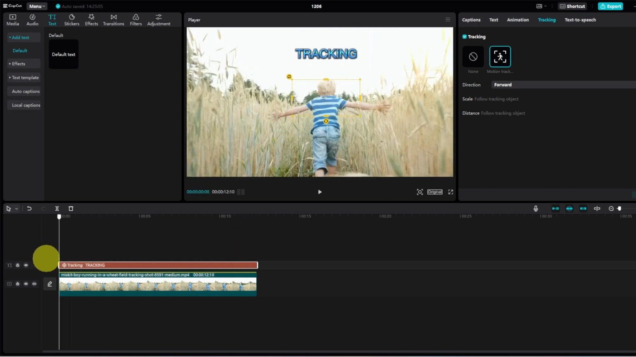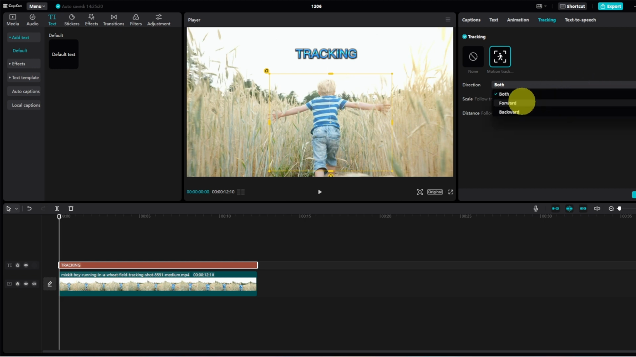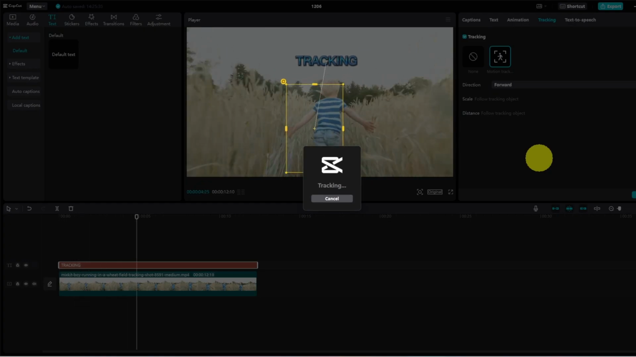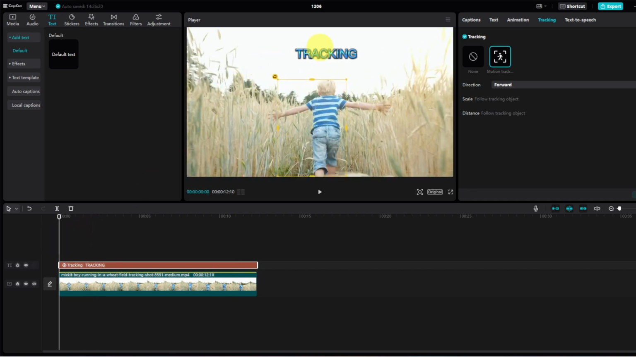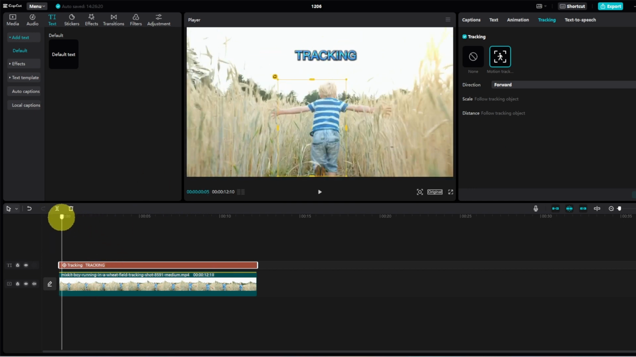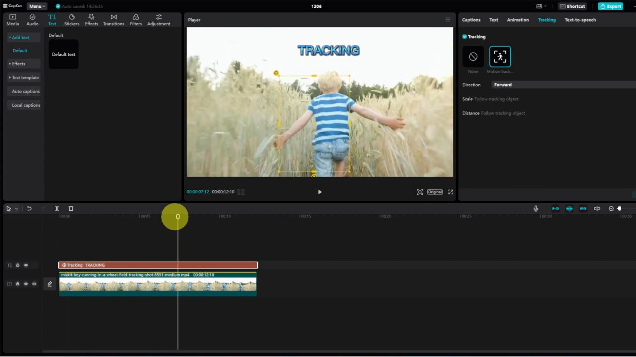So we're gonna do this again, and this time we're gonna put off the scale here. So let's just do a tracking again, like the whole body of this moving object, this little boy, and let's put off the scale and let's move forward. Now let's start. Okay, so it's done now. You can see that we just put off the scale, so the text that we used to track the boy is still the same size. Okay, so that's how we can use the text here to track.